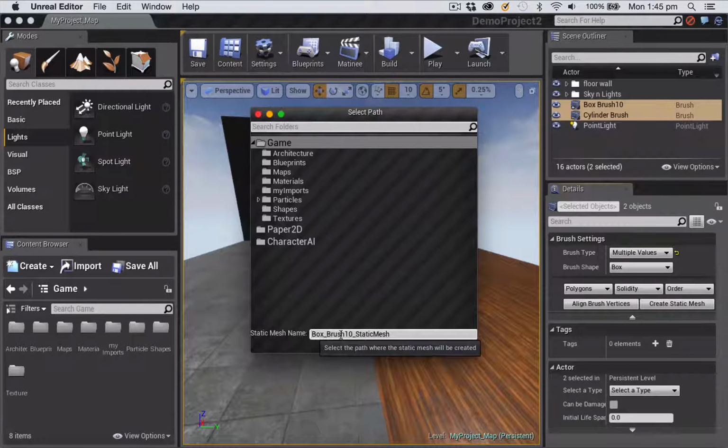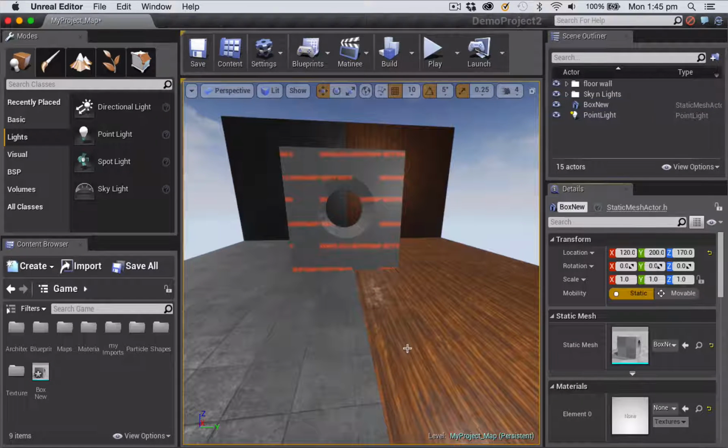Then I'll give my mesh a name, and navigate to whichever folder. I'm just going to leave it out here in the game folder and click create static mesh. So now we have a single static mesh that's been created out of those two combined brushes, but you can see here it's got some errors.